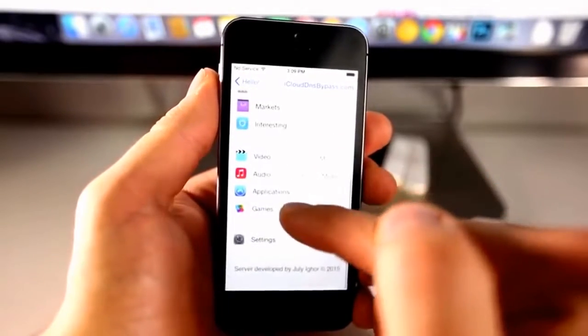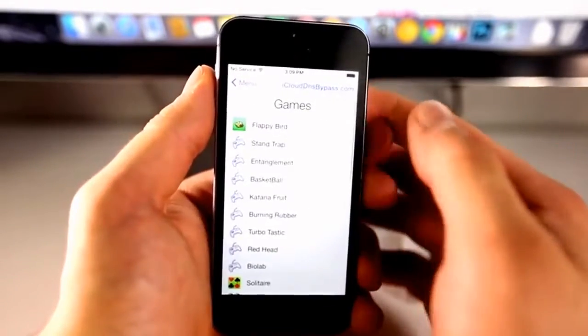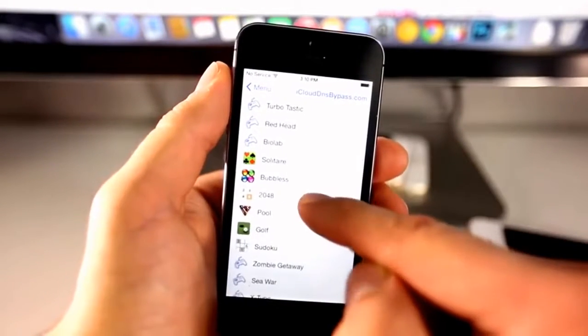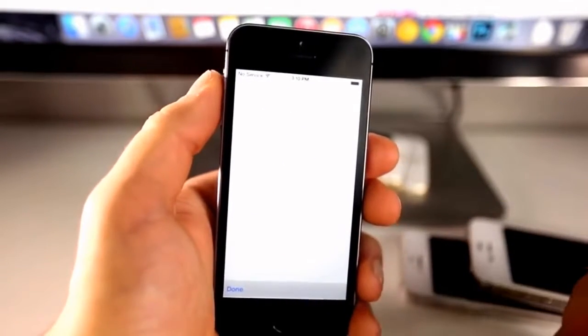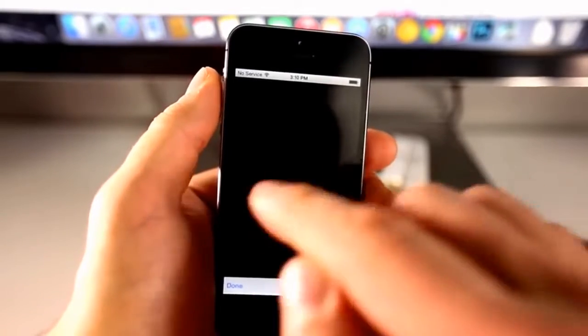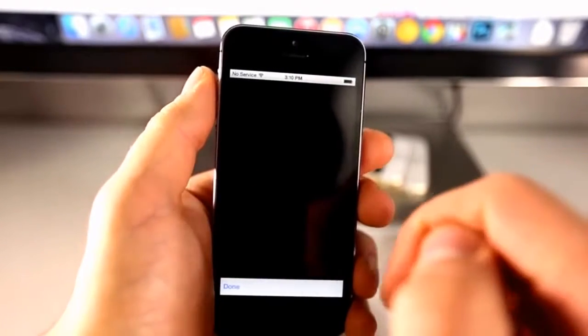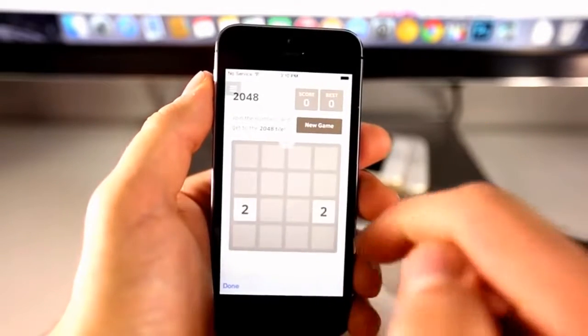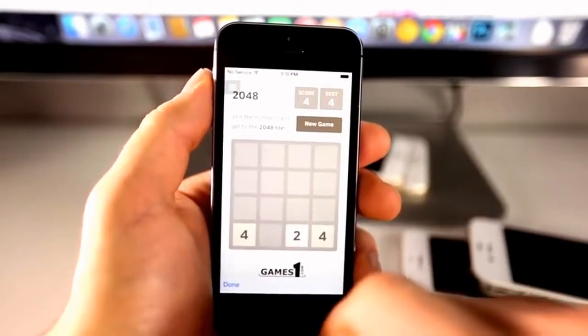The ones that I like are games. I can't believe these are even working, but you have a whole bunch of different games you can play here. So I just want to show you guys 2048. Now there's a lot of games to choose from. There's many other ones too, not just ones listed here. But I do want to show you guys that this is working on my 5S right now. And here it is. So really cool.